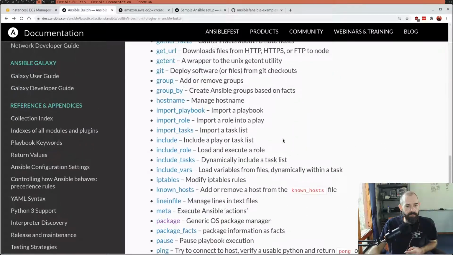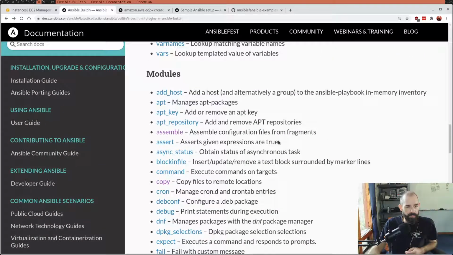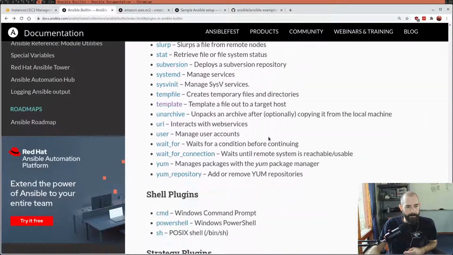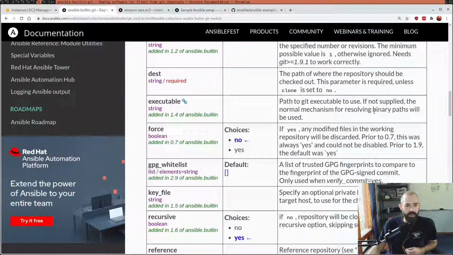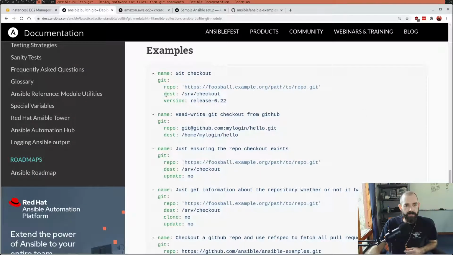And is there anything else that's highly important here? Gets kind of interesting because instead of copying files to the remote system, you can actually just have it clone something. So that might be a good way to do things.